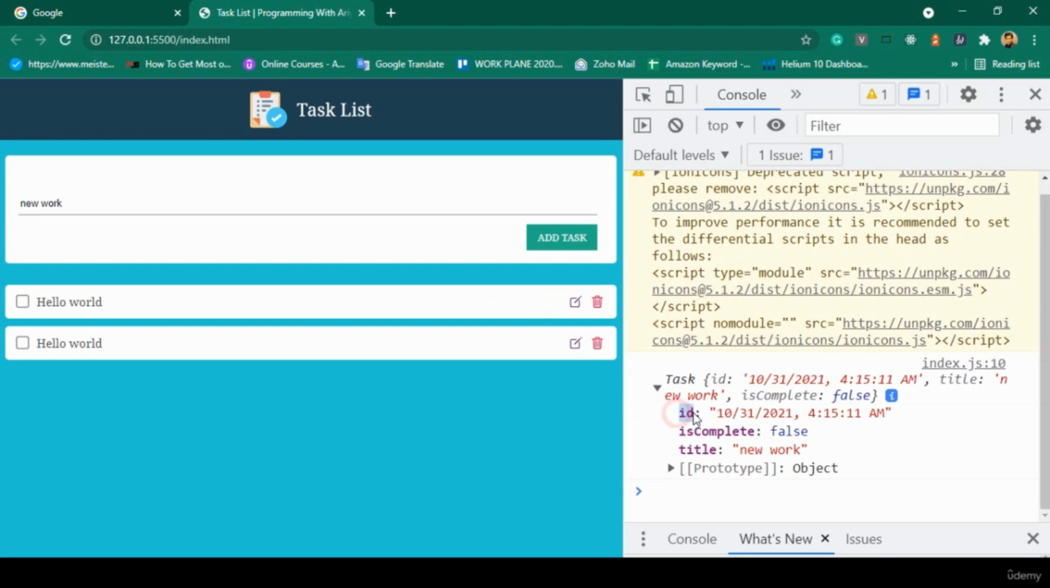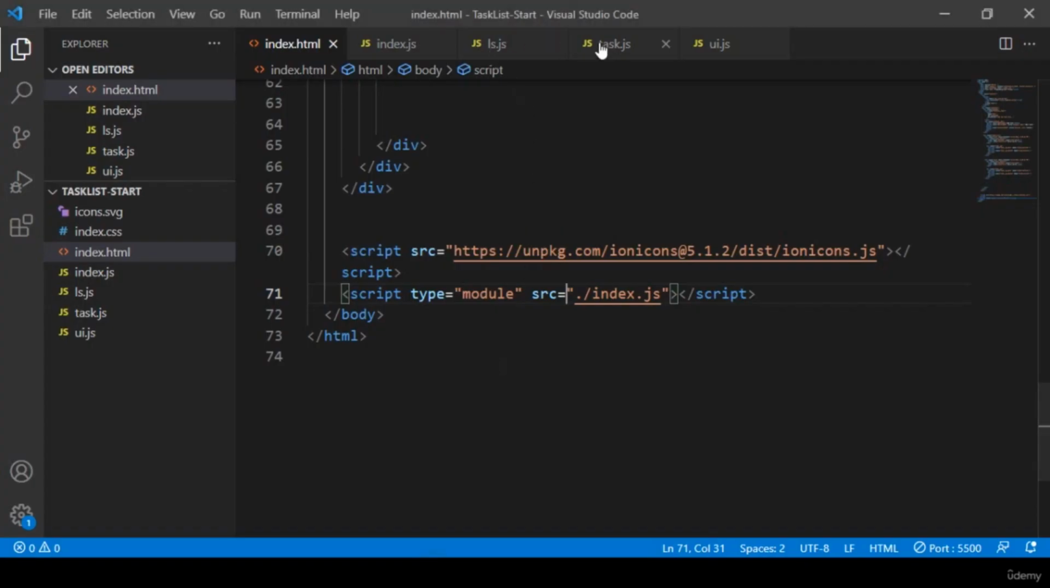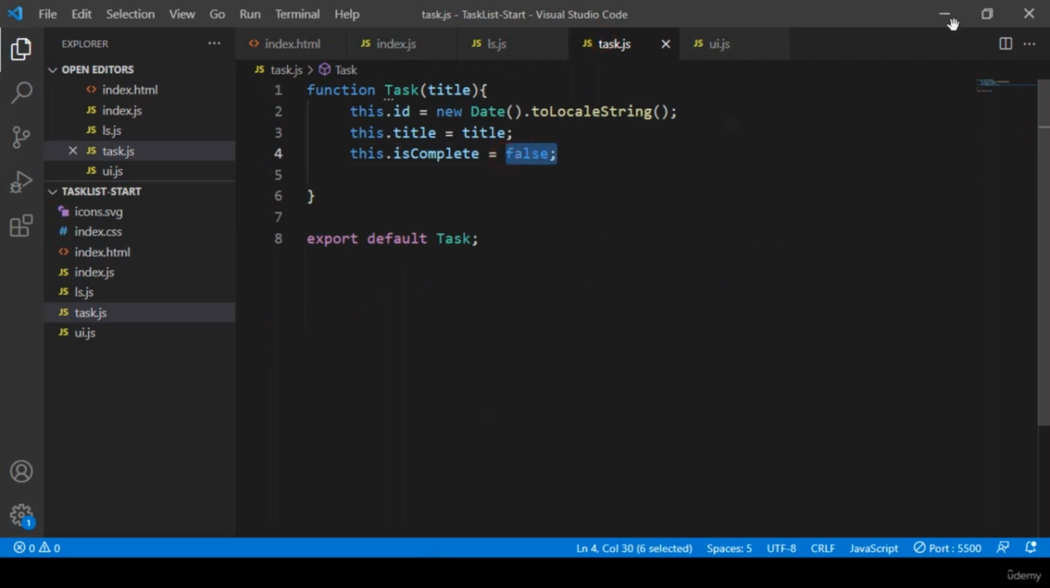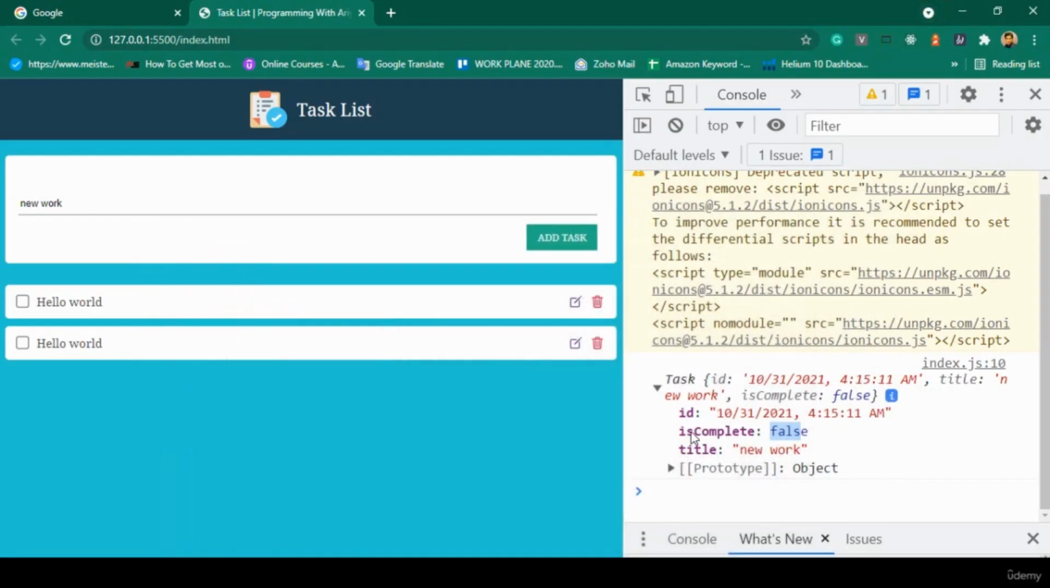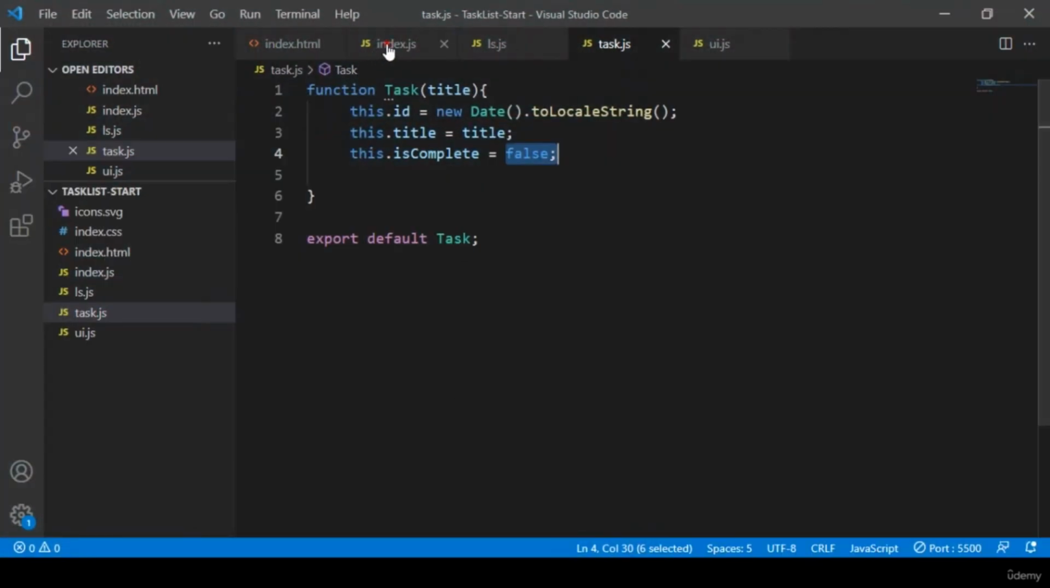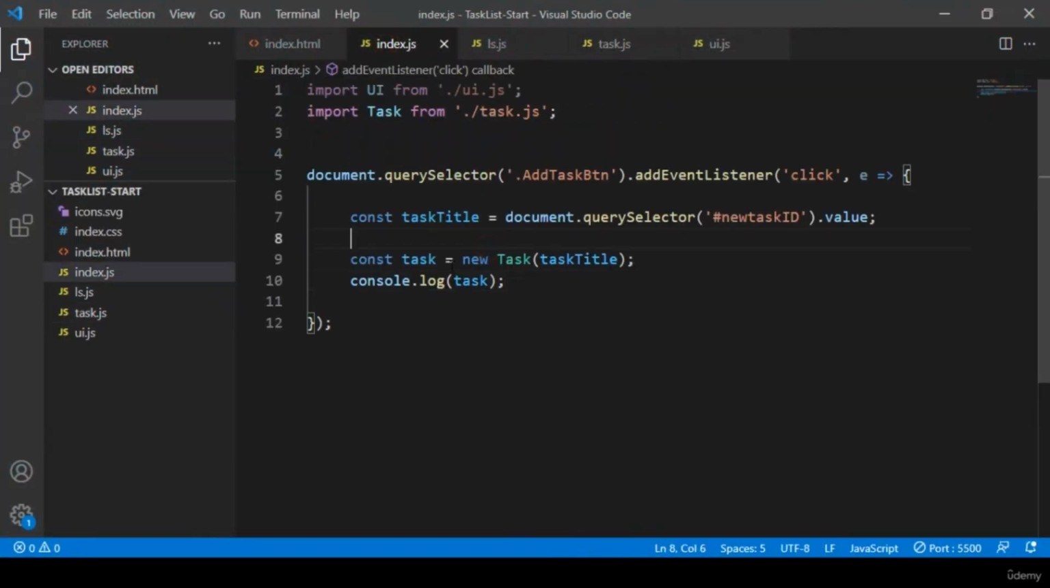It has now created an object with an ID, and into this ID it passes our time, and then isComplete is passed as false, because I have already made it false by default. You can see, which is totally fine. And also there is our title. I have passed the title name as a new work, because that is our title. Here I have already got this title. I hope everything will be clearer now.